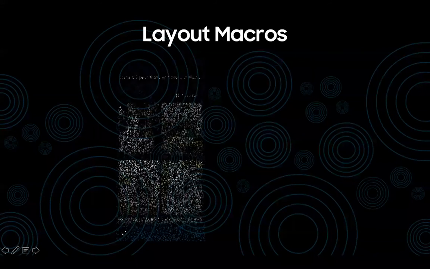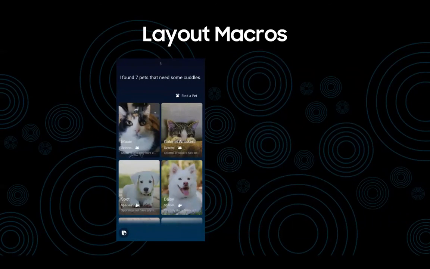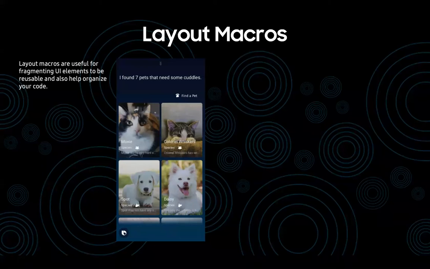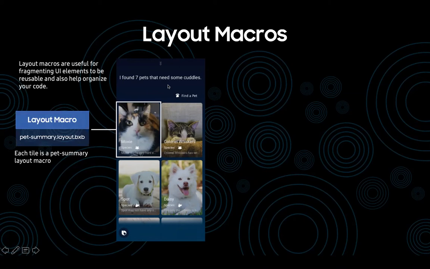So the next quick thing that we need to touch upon before we really dive into the views are layout macros. If any of you have done any type of web development like React, you use fragments to reuse throughout the rest of your web application. And in Bixby, this is how we often handle layout macros as well. So each one of these thumbnails is actually a UI fragment. So it's a layout macro.